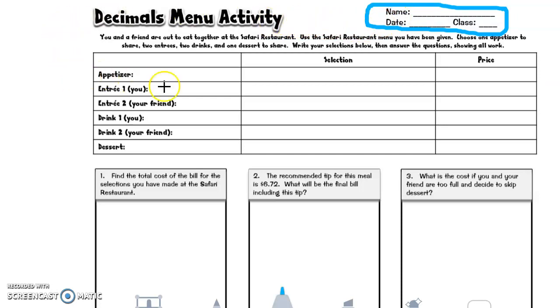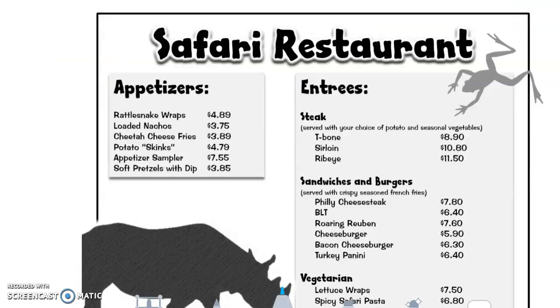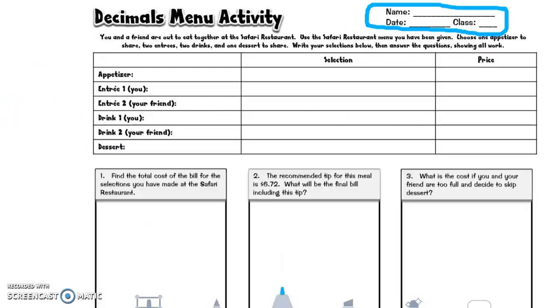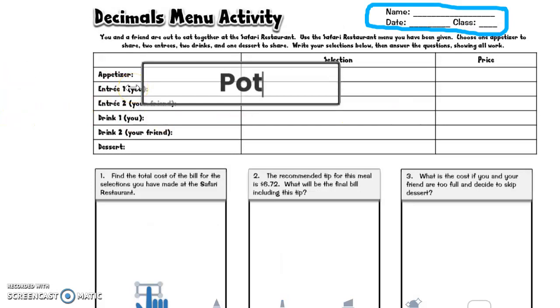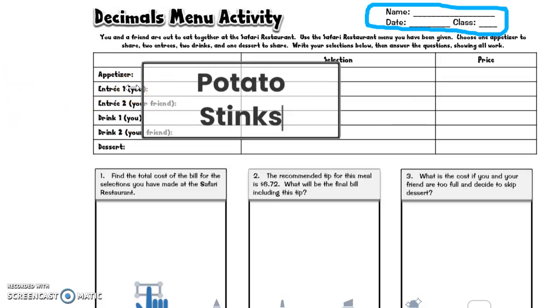So the first thing says to select an appetizer. So I'm going to go back to page 2, and I see that the appetizers are listed: rattlesnake wraps, loaded nachos, cheetah cheese fries, potato skinks, appetizer sampler, and soft pretzels with dip. And I think I'm going to go with the potato skinks. So now I'm going to go back to slide 3, and I'm going to use the text tool to write out potato skinks.